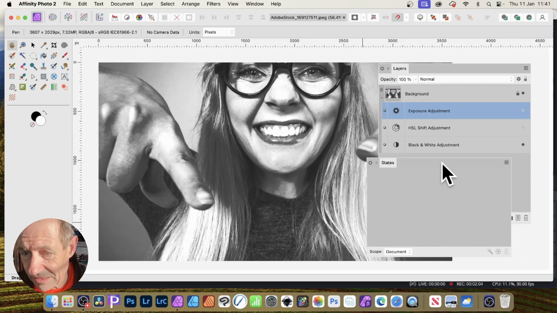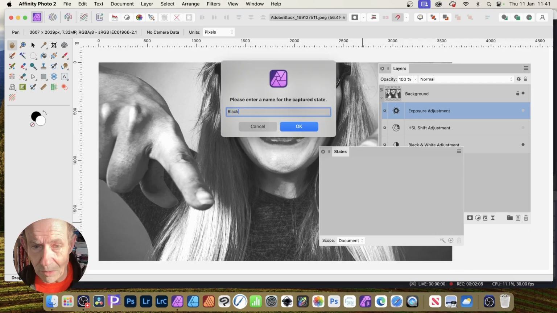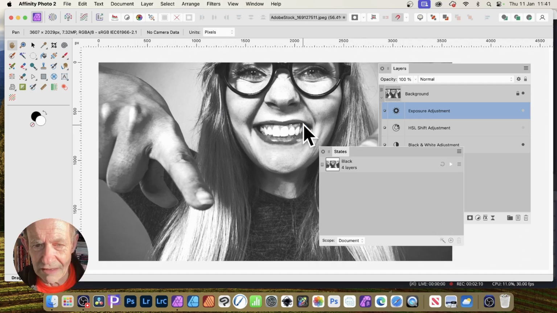I just want black and white. So in this case, I can just go here to states, click plus, and I can call it black and white, or just black for quick. Okay, you can see it's got 4 layers.